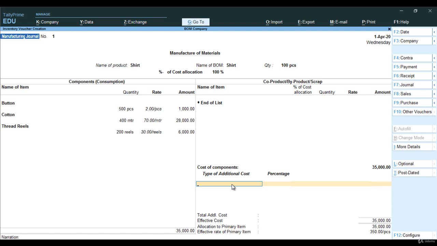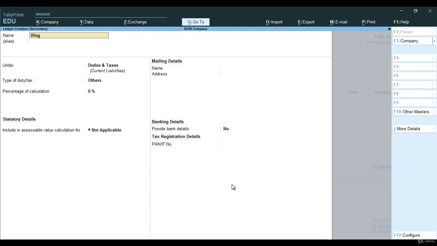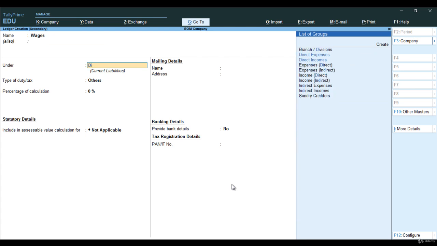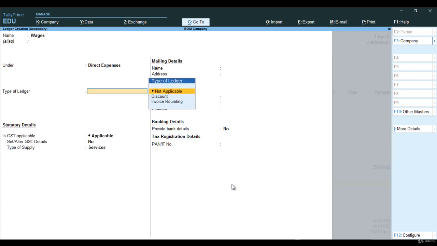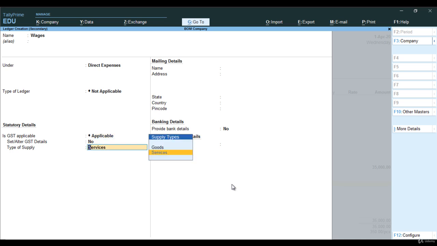So here as an additional cost I am creating, let's say, wage. So Alt C, I am taking wage. It's going to be under direct expense, because whatever expenses happen on the manufacturing side, that's the direct expense. So I'm selecting direct expense. Not applicable. GST applicable, okay, and here set alter GST details. So I'm not selecting this. Type of supply: service. Okay, fine.